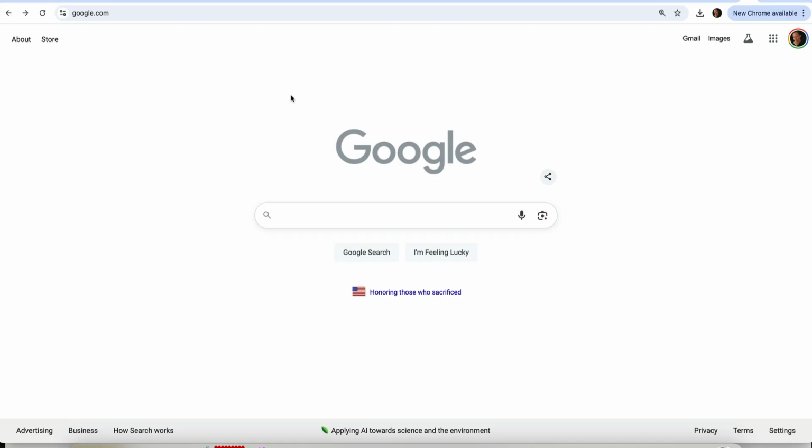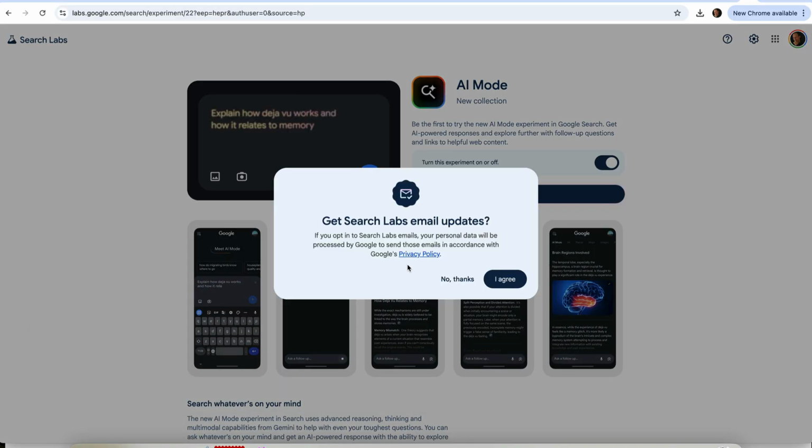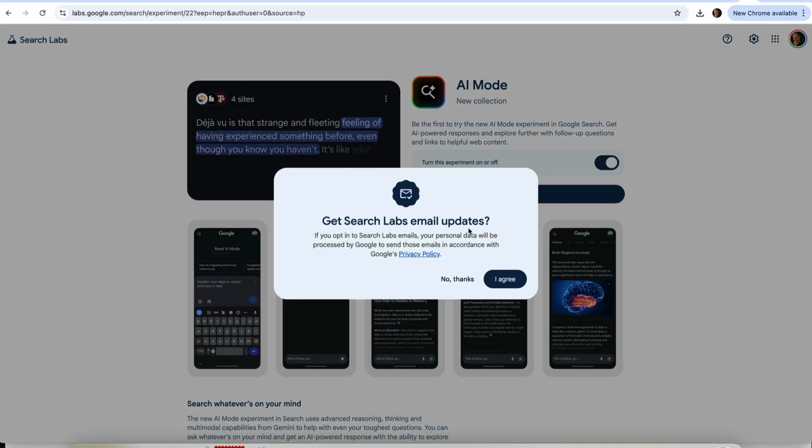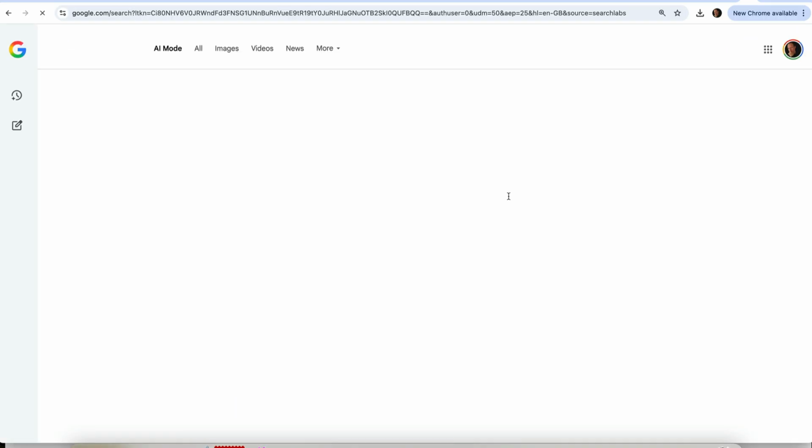So the usability may change because this is such a new feature, but for now on Google, there's this little chemistry icon here, and if we click it, we will actually go to Search Labs, and it will say introducing the AI mode experiment, and then we can turn it on. You can also get Search Lab email updates. For now, we don't need it. And so this is AI mode. We can say try AI mode.